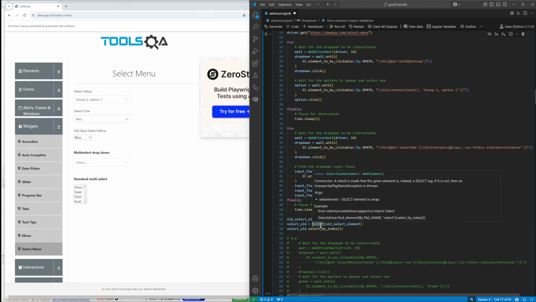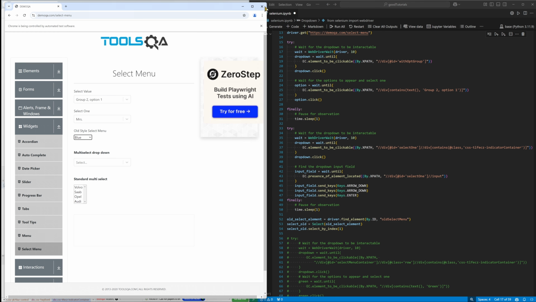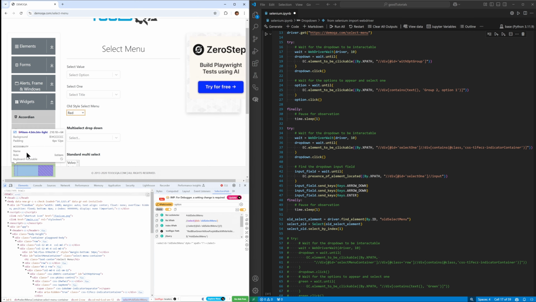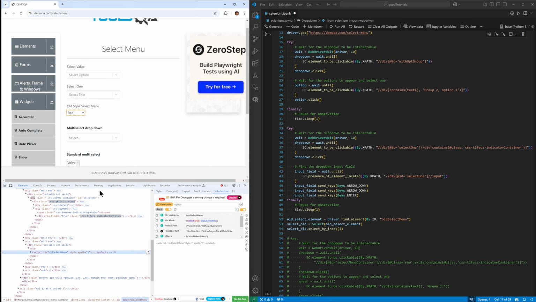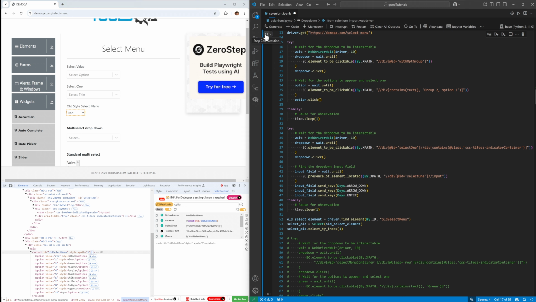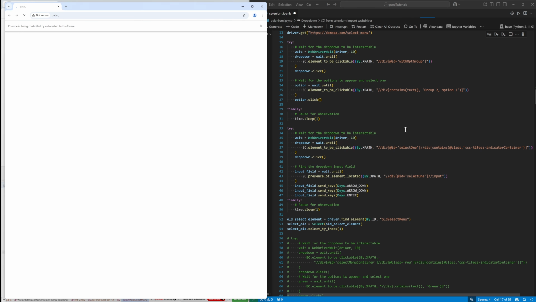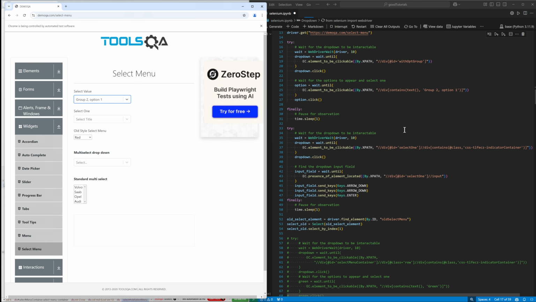This actually has the select element on it. This has the select element, which makes it easier to use. So we can select by index 0, 1. As you can see, the second element was selected, blue.